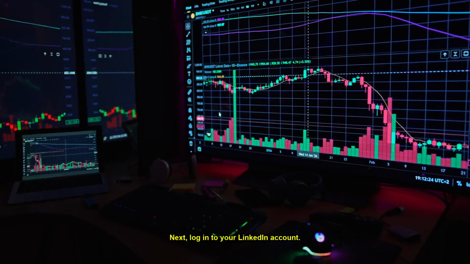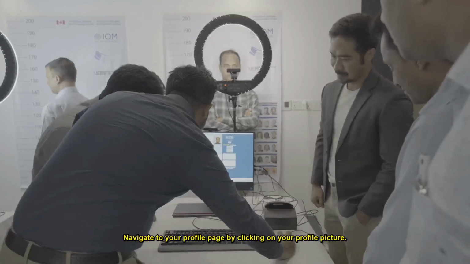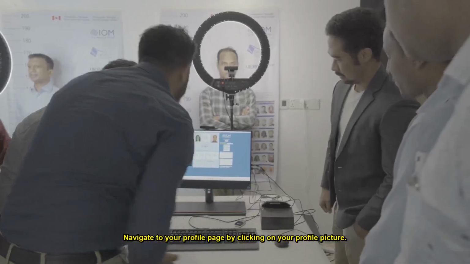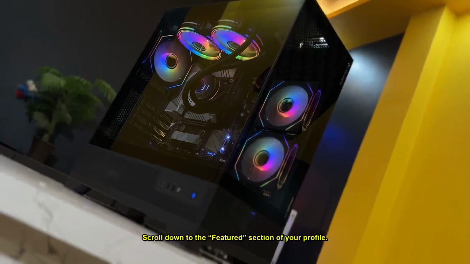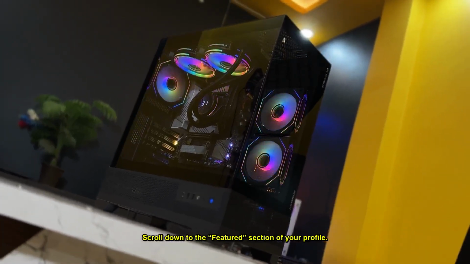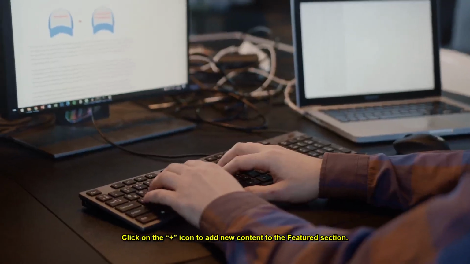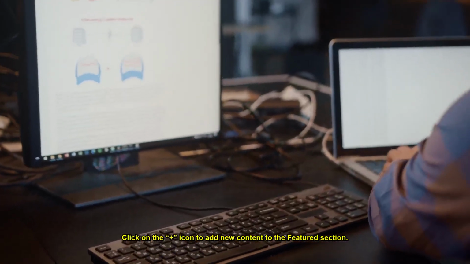Next, log in to your LinkedIn account. Navigate to your profile page by clicking on your profile picture. Scroll down to the Featured section of your profile. Click on the plus icon to add new content to the Featured section.